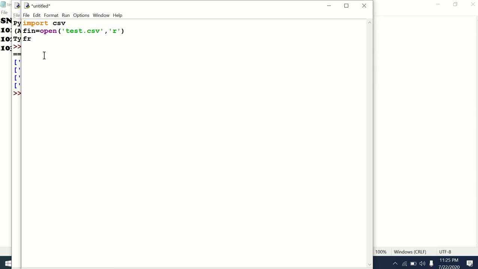So there must be some variable to receive the value. I'll just give the name as fr is equal to the reader function. You have to call it with the csv module. So csv.reader of fin. This is the line you have to write. Now fr is having the contents of the file. It is an iterable value.